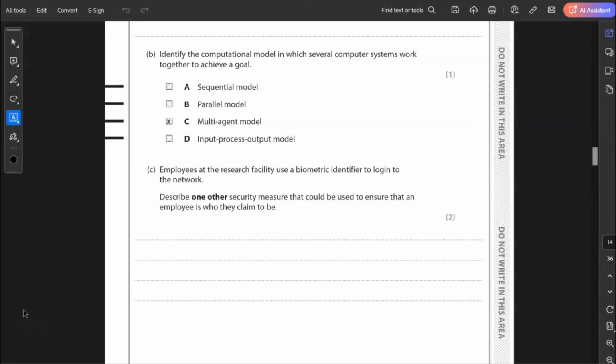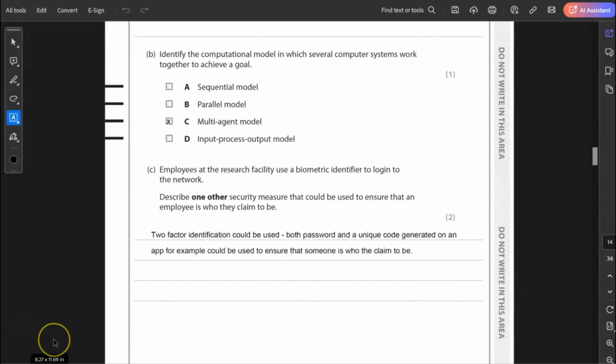C. Employees at the research facility use a biometric identifier to log in to the network. Describe one other security measure that could be used to ensure that employee is who they claim to be. So I've written 2-factor identification could be used. So both password and a unique code generated on an app, for example, which is usually what happens these days. To get onto Edexcel Online, you need to put in your credentials, your username and your password, but you also need to verify that on the Edexcel app. So that could be used to ensure that someone is who they claim to be.